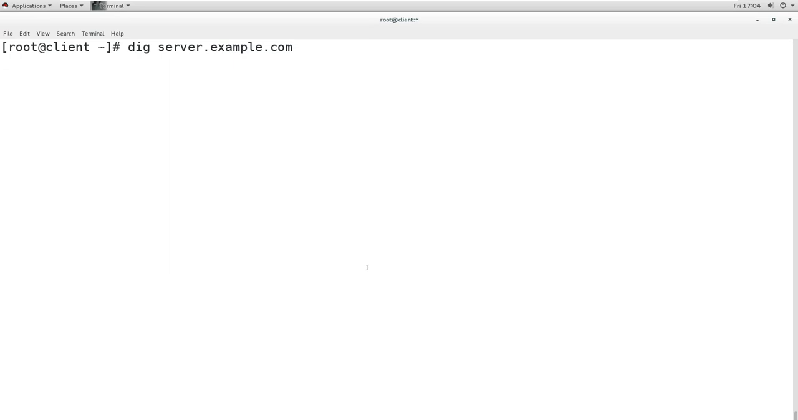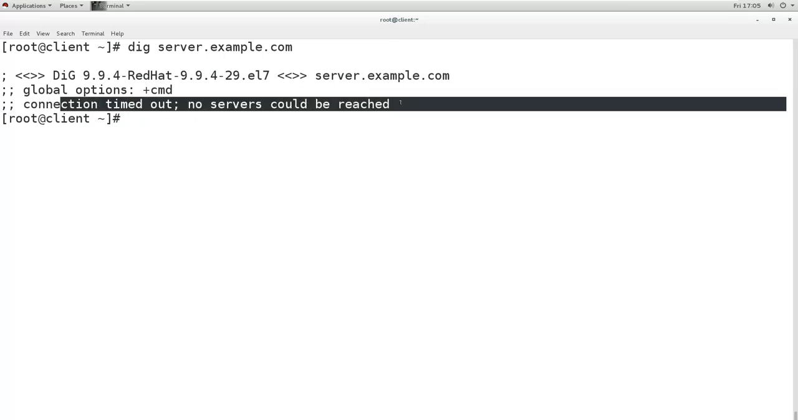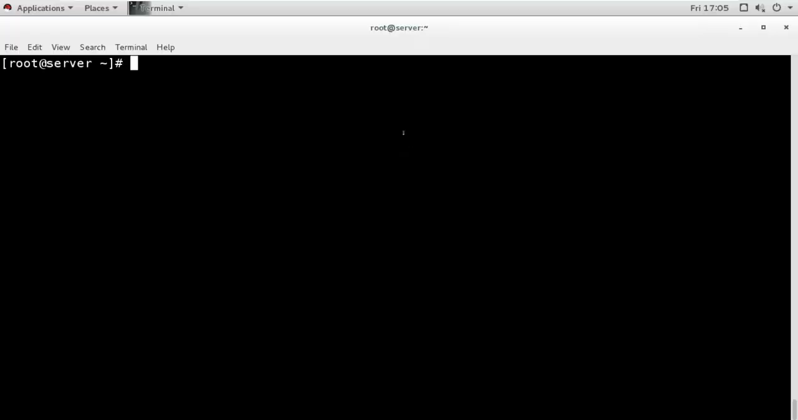Now here I am not getting the answer because of the firewall. Remember, the firewall is running and it is not allowing DNS. So whenever you configure DNS, you have to allow it in the firewall also. You can see here it is saying timeout, no server could be reached. This is because of the firewall. So after configuring the DNS, you have to make sure the firewall is also allowing it.